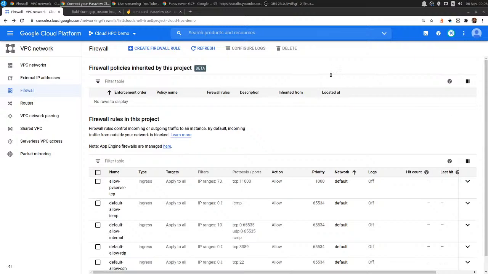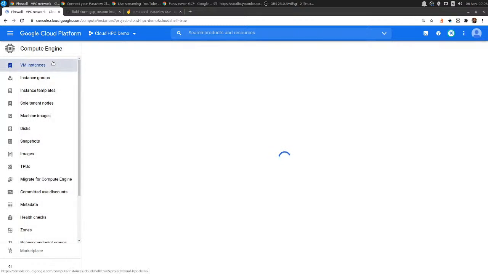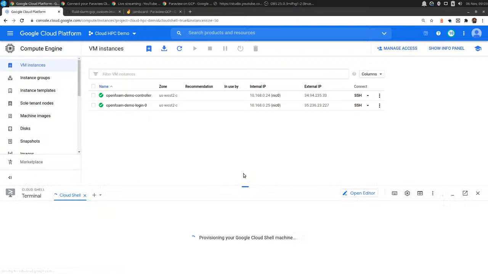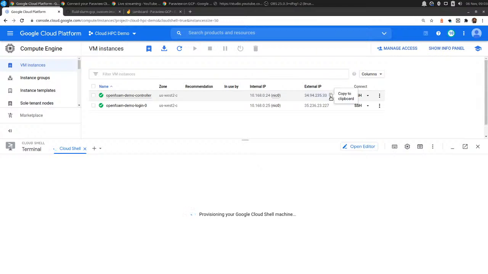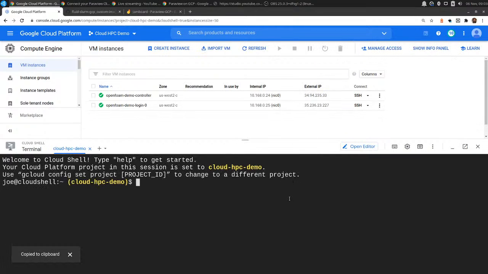Okay, so now that that's in place, assuming you do have a cluster, we need to hop onto that cluster to configure the partitions to use a Paraview GCP image that we've prepared for you. I'm going to show you how to do this from the Cloud Console. So up on the top right, there is a button to activate that Cloud Shell. Go ahead and open that up, and we're going to need to log into the controller instance. So go ahead and copy that external IP, and when that Cloud Shell comes up, you can SSH in.